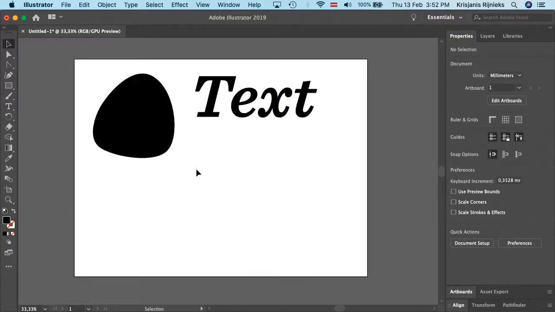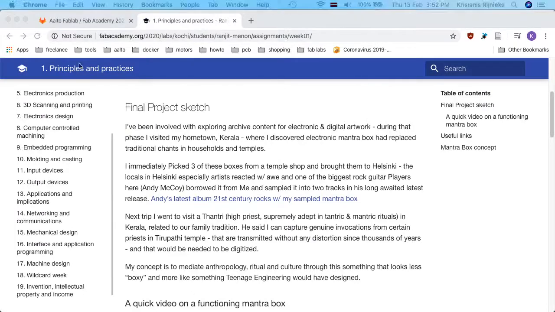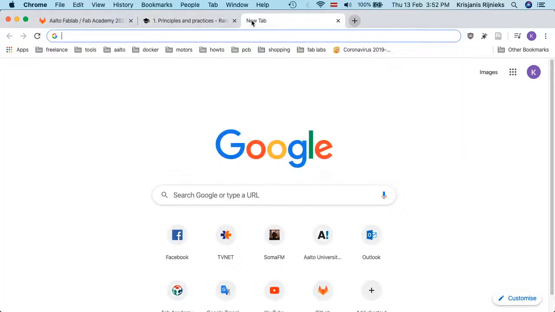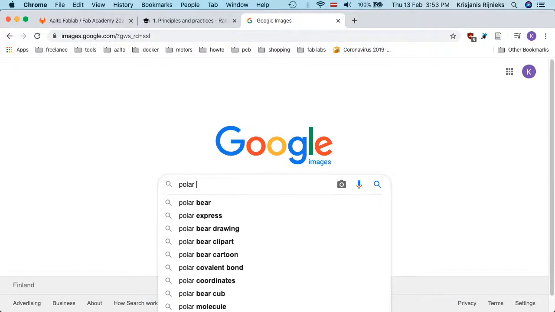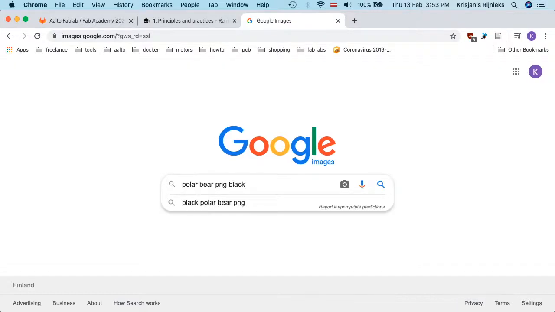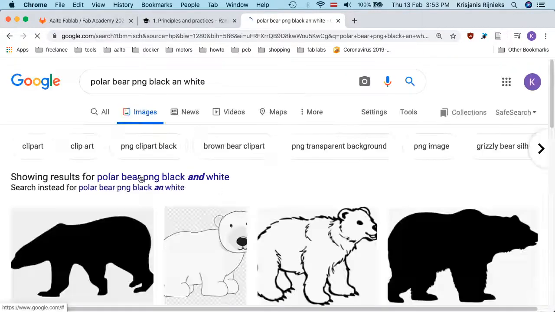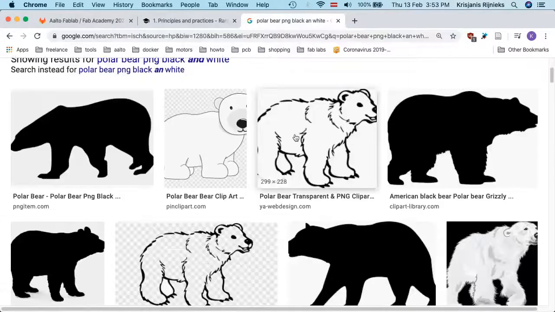Another thing that you might find useful is, for example, when you find something interesting on Google Images, or you have an image. Let's say, what should I look for? I'm going to look for a polar bear that is PNG and black and white. Look, really nice.